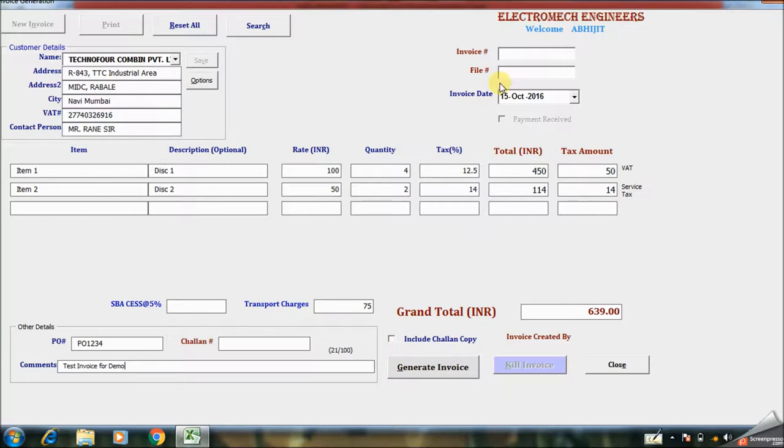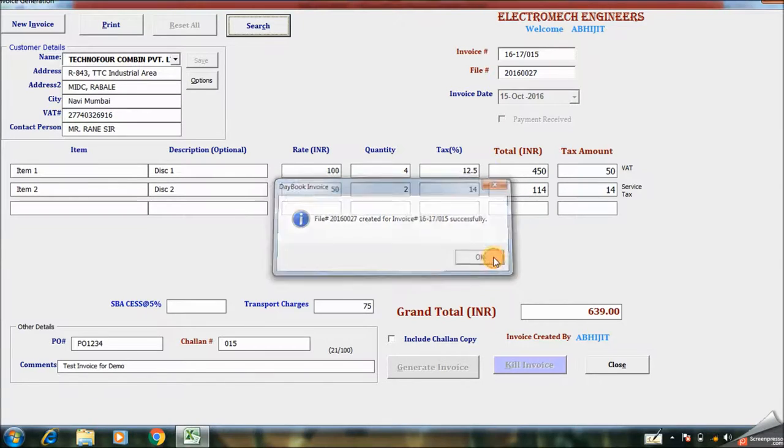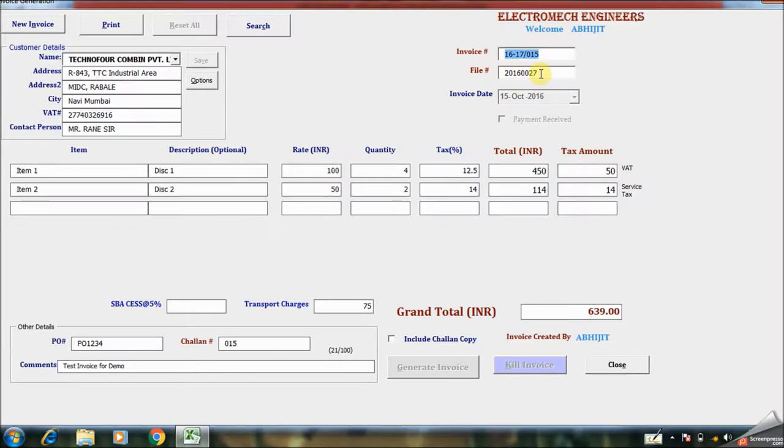First you have to generate an invoice, and after generating the invoice it will get saved into your database and the print option will get enabled. Generate invoice. File number created for invoice successfully. Okay, you can see an invoice number here, file number, and the challan. Challan number is nothing but the invoice number, identical with the invoice number. You are able to print this invoice. So I am printing this invoice.